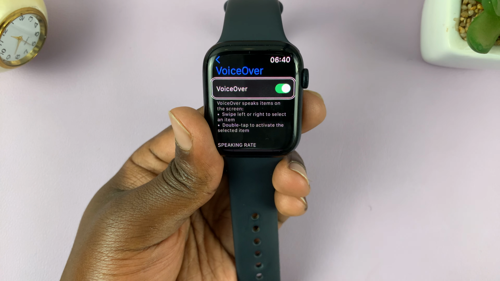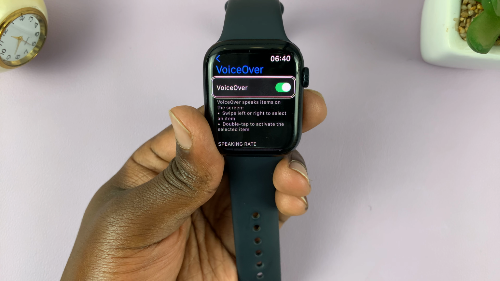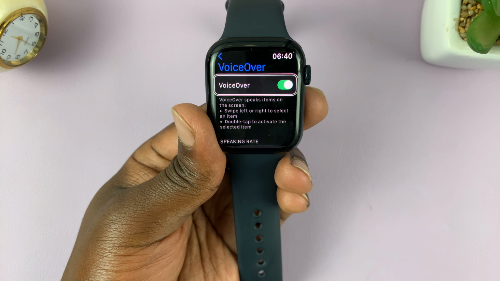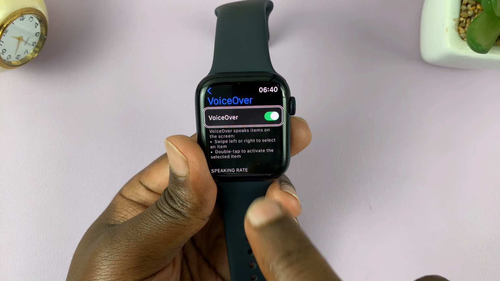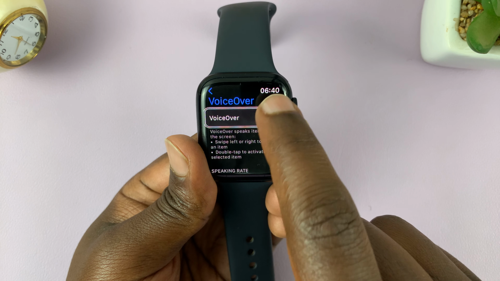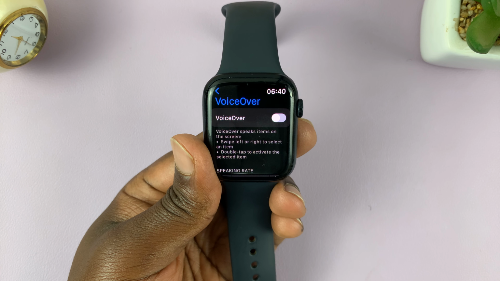Now we have the button for VoiceOver. We now have the VoiceOver button selected. So all you have to do is double tap on the toggle button to turn it off. VoiceOver off. And that's it.